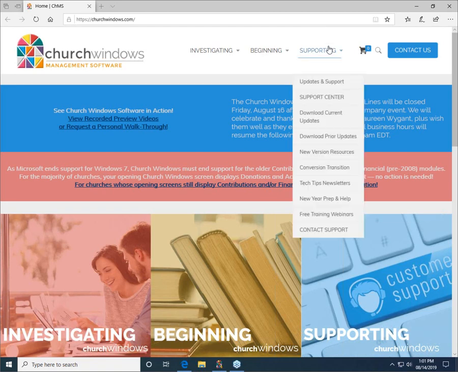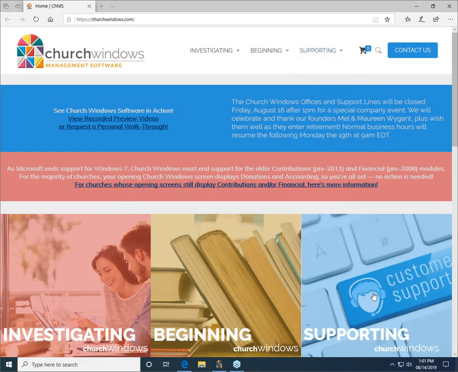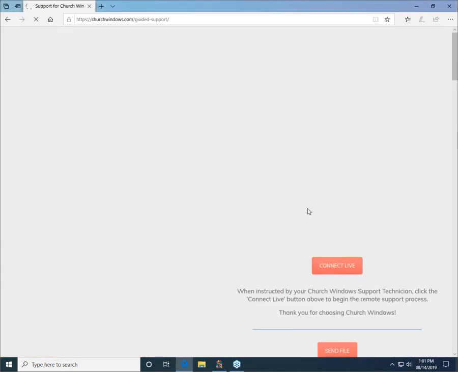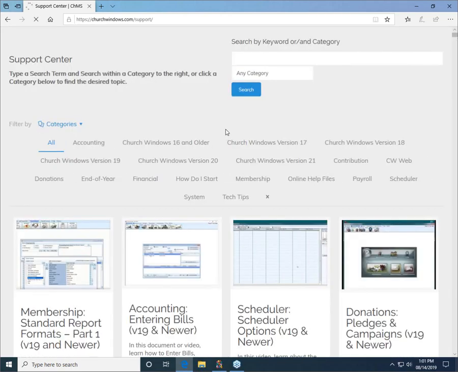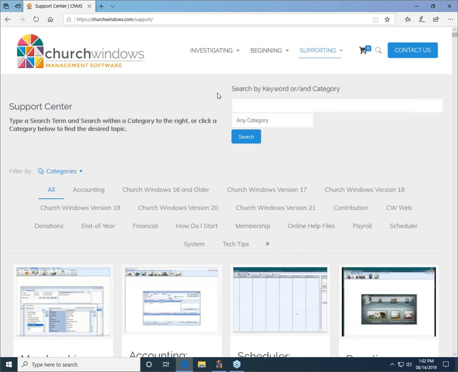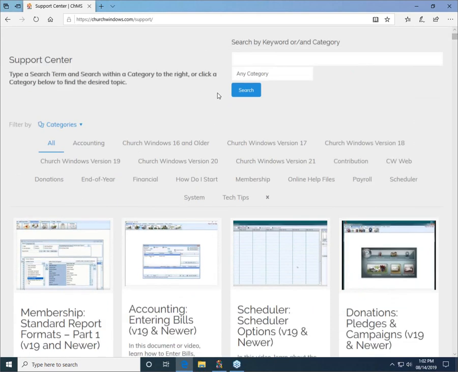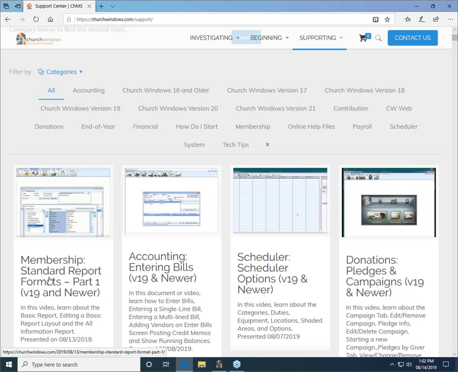So if you come to the main page here, churchwindows.com, hover your mouse over supporting, and then go to the support center. You can also just click this big blue supporting picture and then go to documents and videos. This will take you to the page of all of the documents and videos about Church Windows. And you can see right here is yesterday's webinar about the standard report formats part 1. So today is part 2.